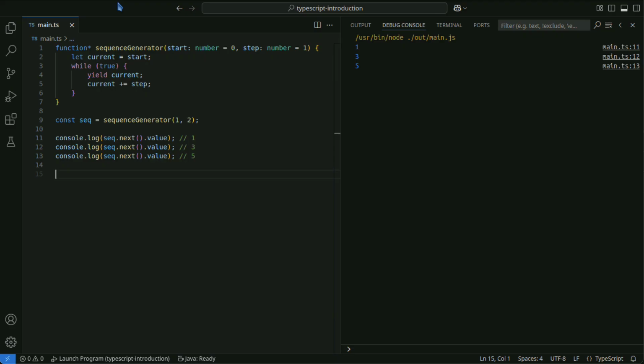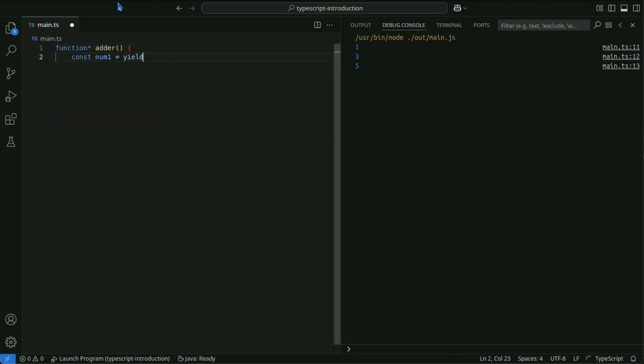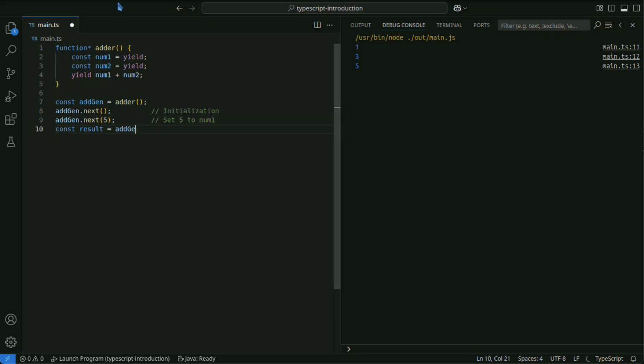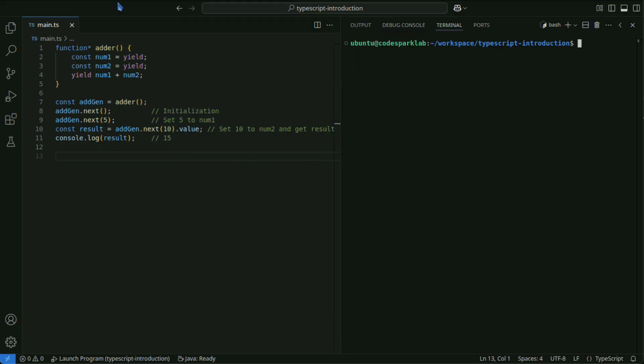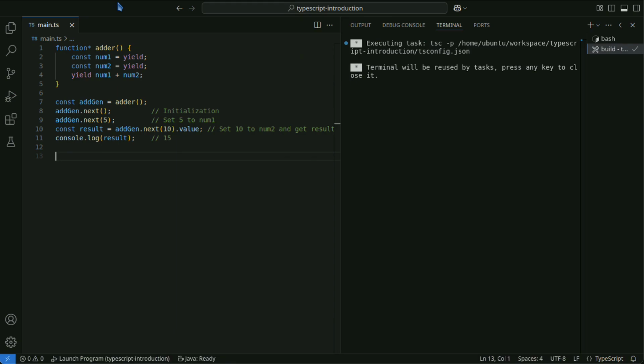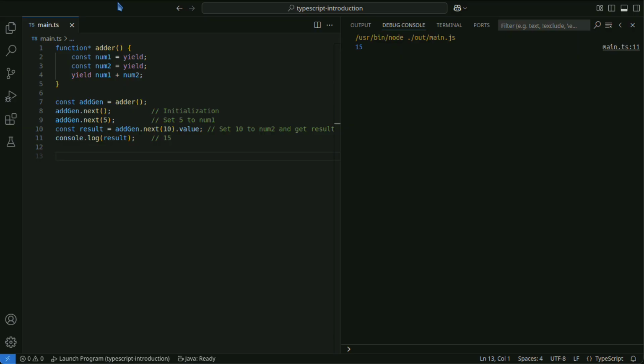The next method can receive a value, which can be sent into the generator function. In this example, next 5 and next 10 send their respective values into the generator function, and yield num1 plus num2 returns their sum.